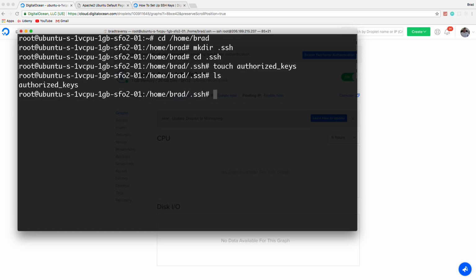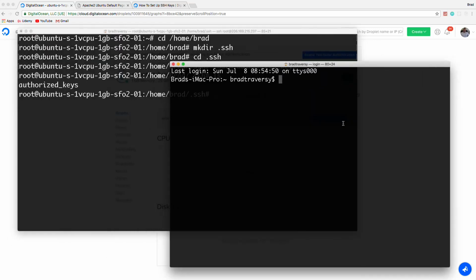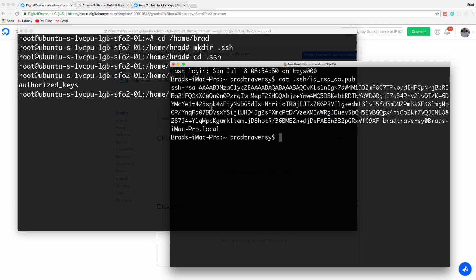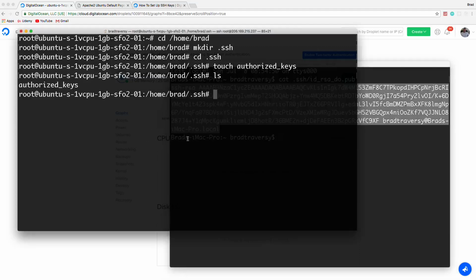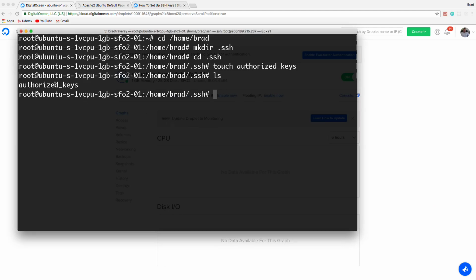And now, as you can probably guess, what we want to do is paste in our key. So let's see, how do I want to do this? Let's open up another terminal. And let's get our key. So I'm going to do cat ~/.ssh/ and then I want to make sure I get the DigitalOcean key. So it's id_rsa_do.pub. Okay, we want the public key. We're going to grab that and we're going to copy it. And then we're going to go over here and we need to get this key into the authorized keys file.